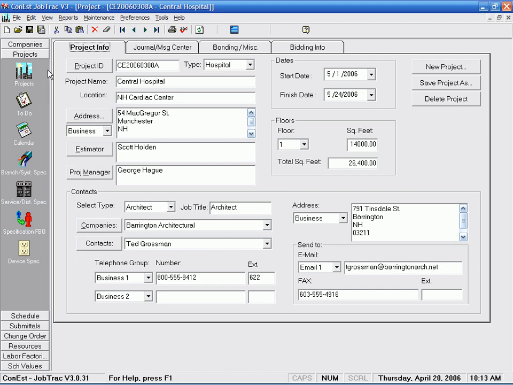When you open the program, the first thing you see is the Projects section. Other sections of the program are accessed through the bar to your left, with subsections accessible through these icons. On the main project screen, we create our jobs and enter the most basic information about them.